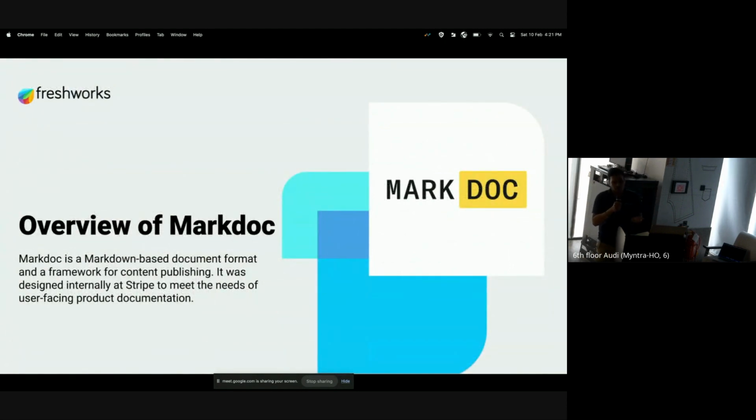What is Markdoc? As the name suggests, Markdoc is an extension of Markdown. Now, how many of you know Markdown? Markdown is a simple markup language. You write plain text which gets converted to HTML. Or even while raising PRs in GitHub, you might have seen they are also using Markdown.